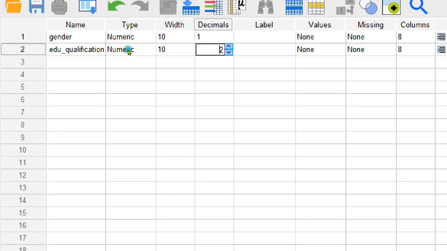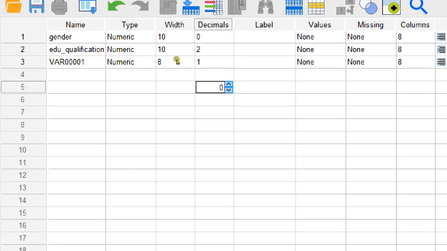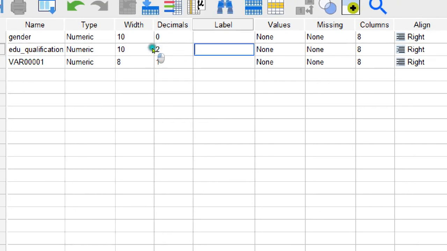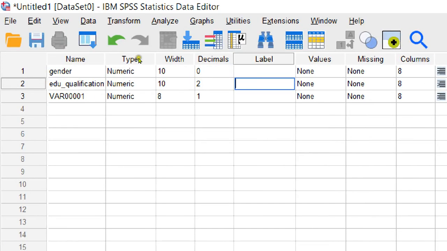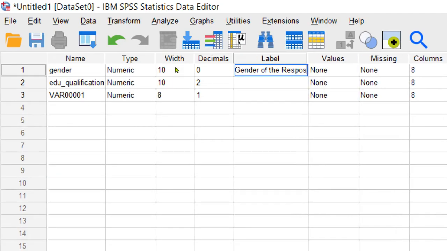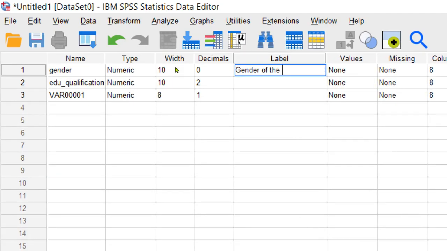The decimal number, we are going to be seeing it practically much later on, whether it should be 0 or 2 by default. And then the label, for example, here label will refer to maybe gender of the respondent, or maybe the respondent can be librarian, or you can just be specific, or gender of student.